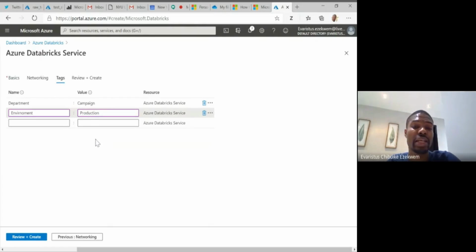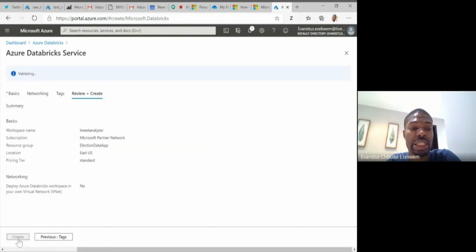So the thing about tags is it allows you to analyze your data in different ways. So you could try to see all the resources that are tied to the campaign department, or I want to see how much all the resources that are in the production environment cost. This allows you to do that. So once you're done, you click on review and create, and then you click on create.